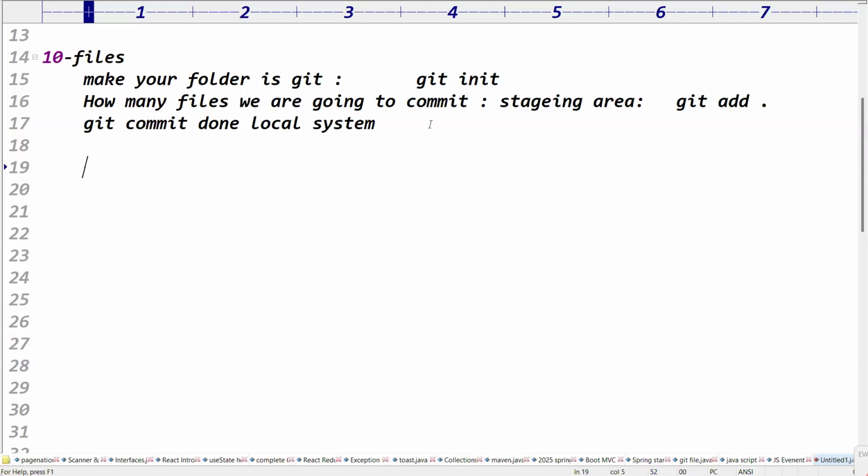In the local system you decide that your folder is a Git folder, how many files are going into the staging area, and then you commit the files. With that, the local commands are done. Then we need to decide: 2 files are committed locally. Then place the 2 files into which repository? GitHub. GitHub has one repository, and multiple repositories are possible.